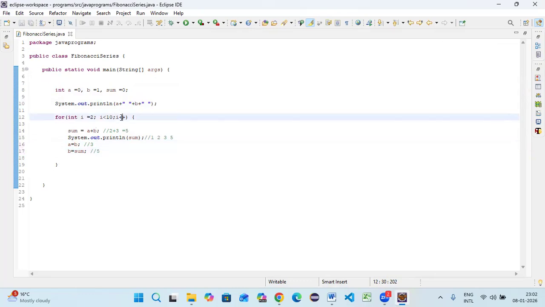So 5. Value of I is 5. 5 plus 1, which is 6. 6 less than 10, which is true again. So what is the value of A? A value is 3 here. What is the value of B? B value is 5. So 3 plus 5, which is 8.